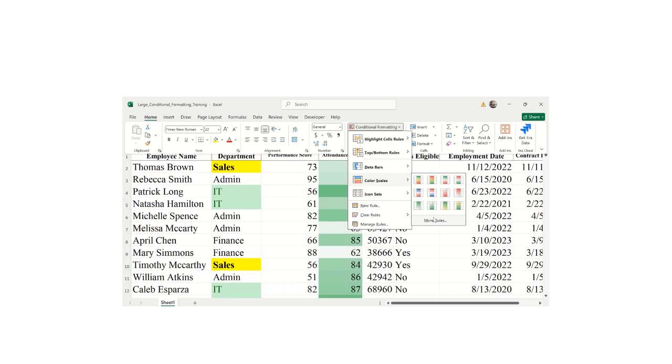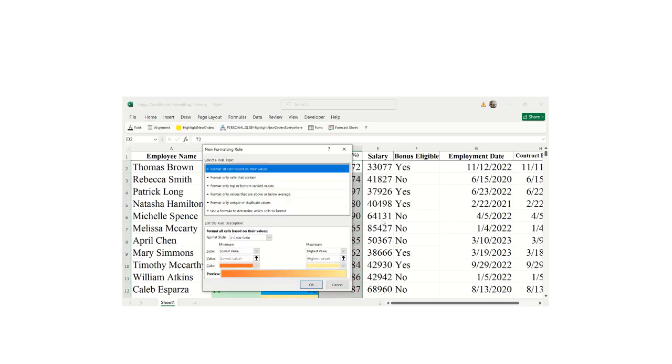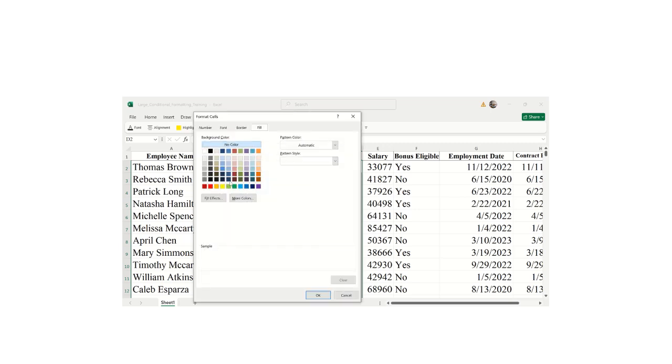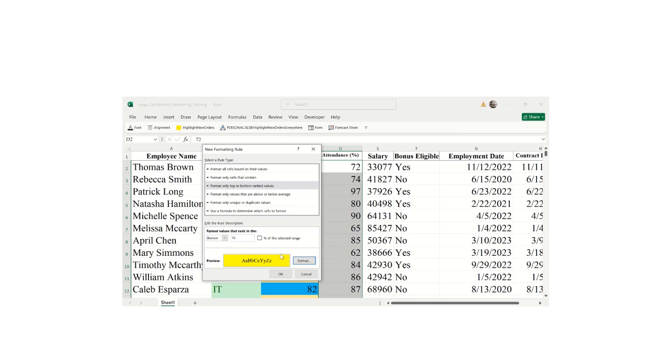But of course, we still have more rules. You can also come and give it some formulas or some conditions that you would like it to follow. You can format only top or bottom ranked values. For instance, you see top 10, you can also choose bottom 10. You just have different things that you can apply like we did before. This shouldn't actually take us a lot of time.